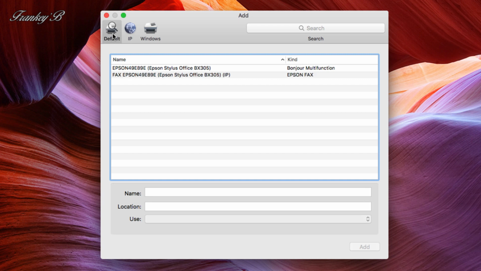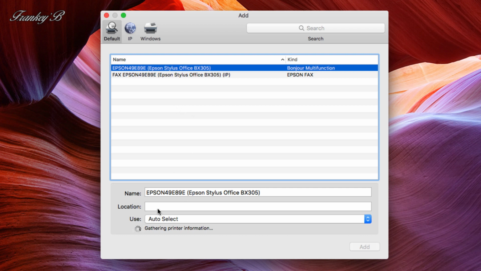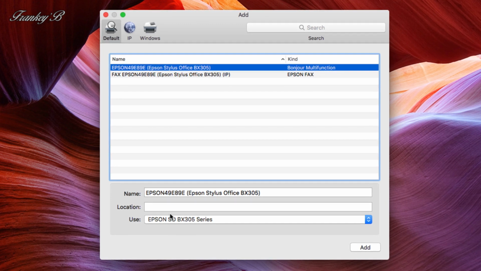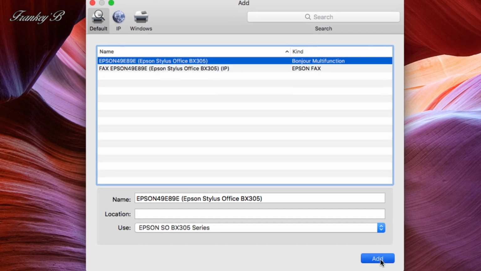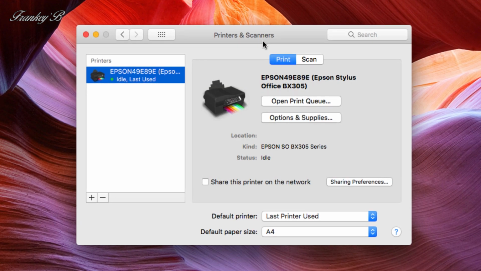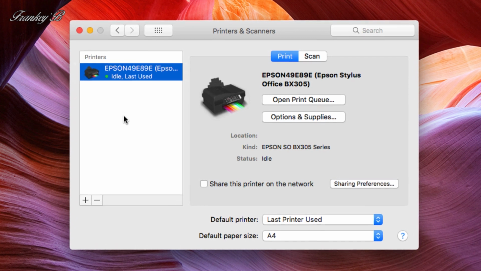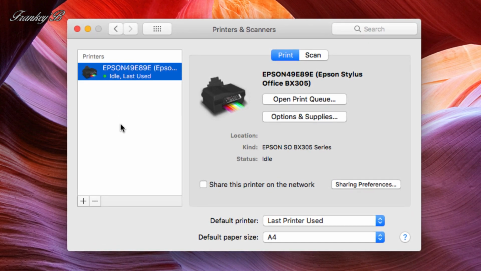Select the default printer icon up here and select your printer name from the list down here. And down below here, the name and user will auto-populate for you. Location, you can leave that blank and just click Add. Now your computer will scan the network and find your printer. And when it finds your printer, it will automatically set up your printer and install your latest drivers and be ready for printing.